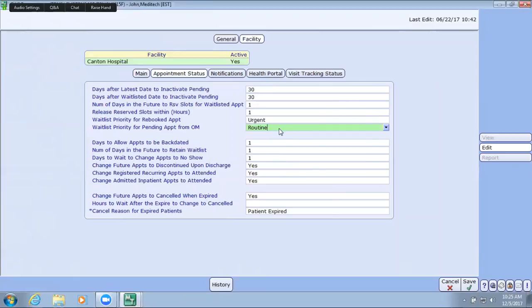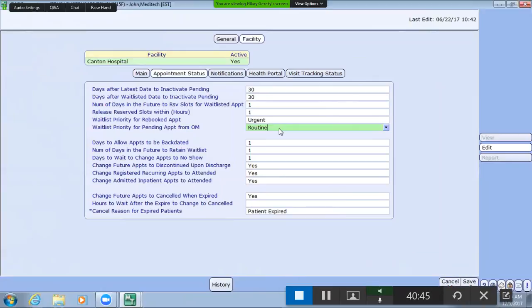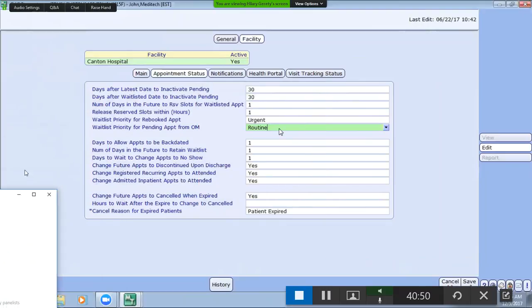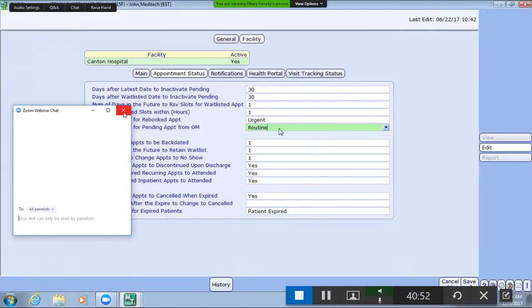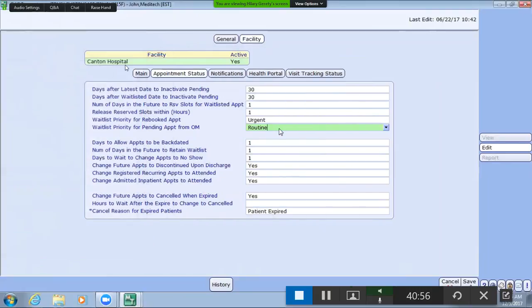And then we also have a waitlist priority default for the pending appointments that become created when an order is placed in OM. That's functionality that needs to be set up in OM, but for any hospital that's using it or interested in using it, the idea is that when you create an order on the clinical side in OM, you can have it associated and linked up to an appointment, and a pending appointment is created so that the patient can be scheduled for the date and time. So the order is already placed, and now we just need to schedule the appointment.